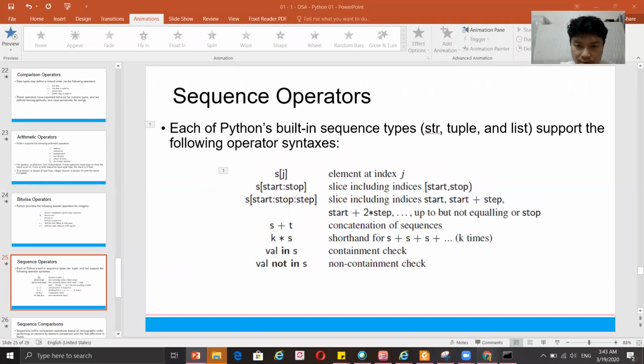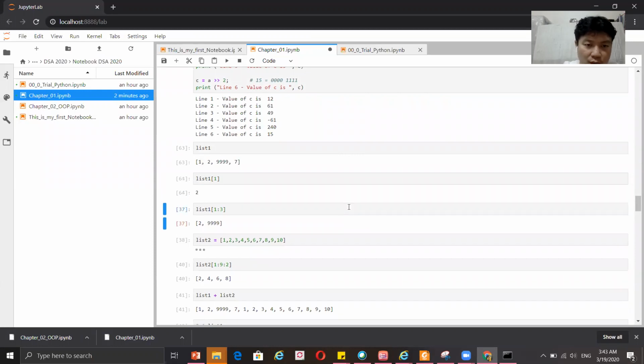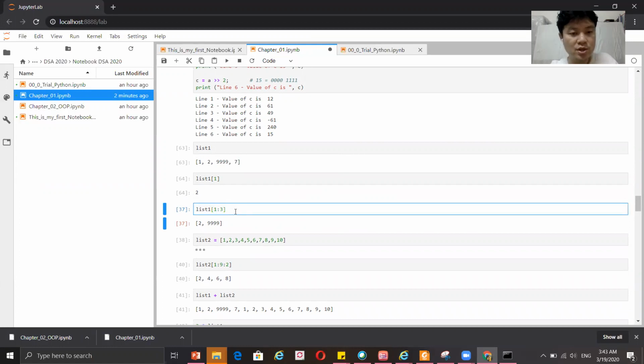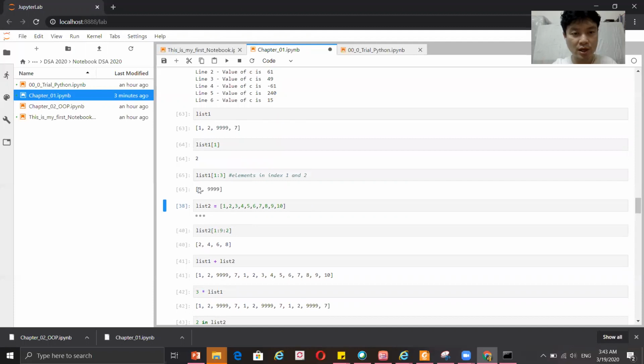Let's see. I have this one. And I want to check the list in index 1, which is 1. So I want to check the list from index 1 until 3. It means I want to see the elements in index 1 and 2. Number 3 is not included, so 3 is only the limit. So you can see we can only show the elements at index 1 and 2.